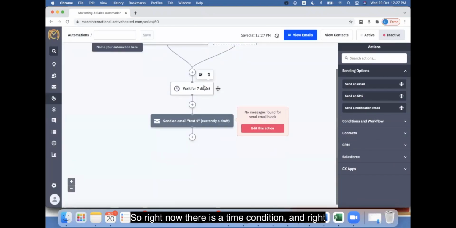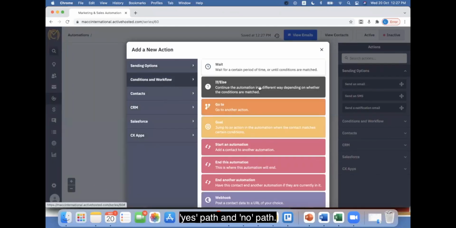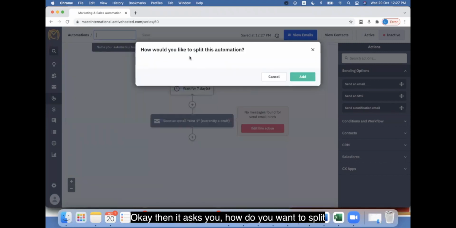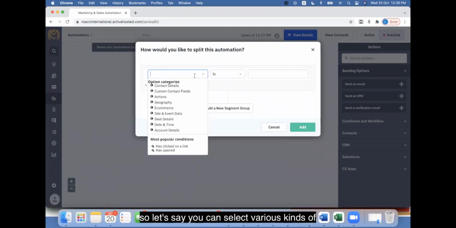So right now there is a time condition, and right now I can put an additional condition based on a yes path and no path. Okay, what do I mean by that? So let's say I click if else condition. Okay, then it asks you, how do you want to split this automation based on what condition? Okay, so let's say you can select various kinds of different actions to automate it.